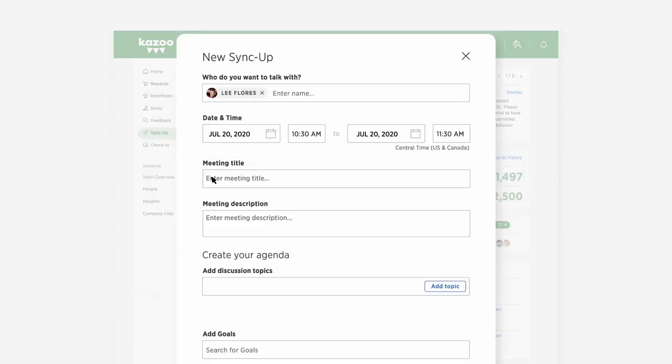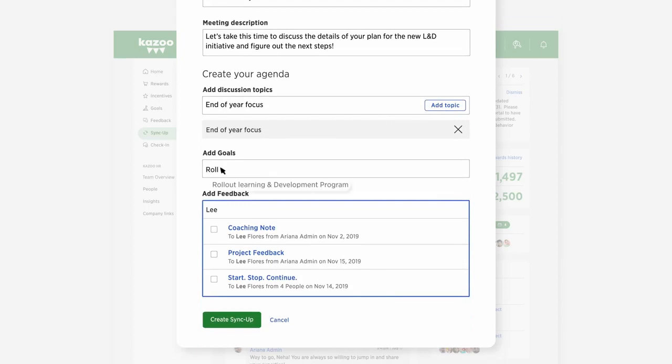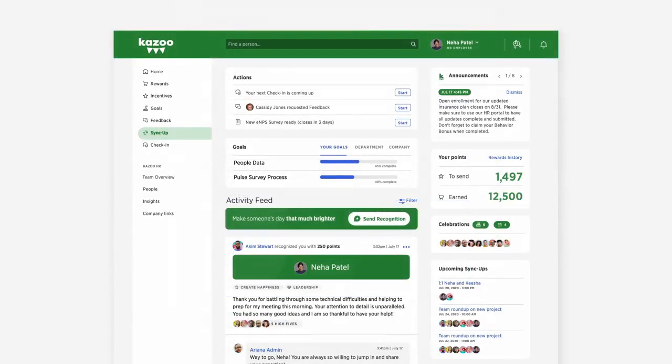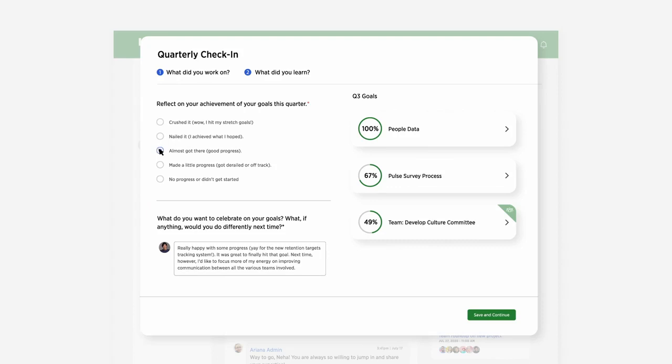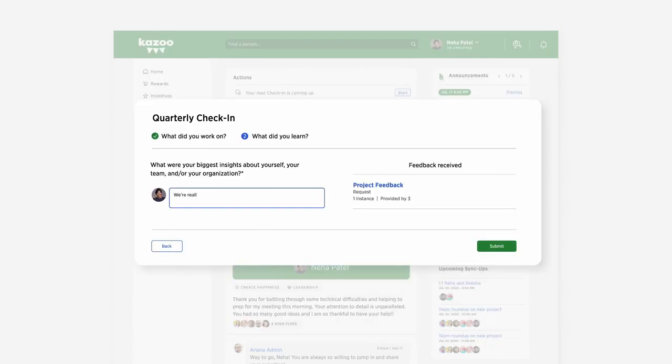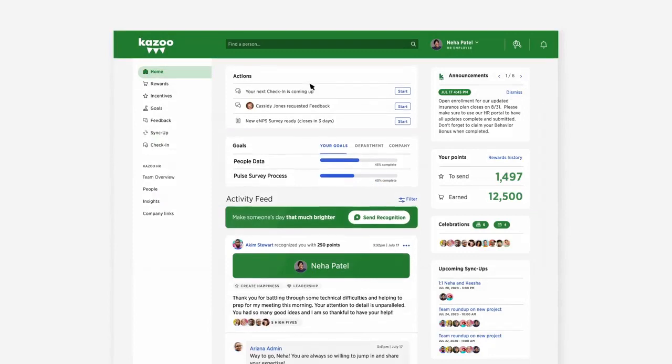Sync-ups help you manage one-on-ones and cross-functional conversations. Discuss goal progress, make adjustments, review feedback received, or other agenda items. Check-ins provide smarter, more meaningful performance conversations more often. Whether quarterly or more frequently, employees and managers alike can quickly review and reflect on performance, feedback, and recognition received, and identify areas for future growth.